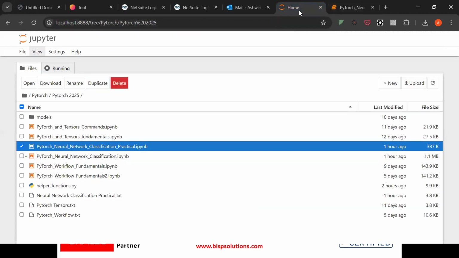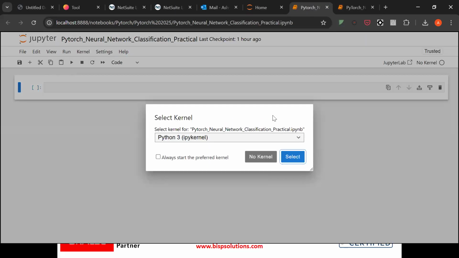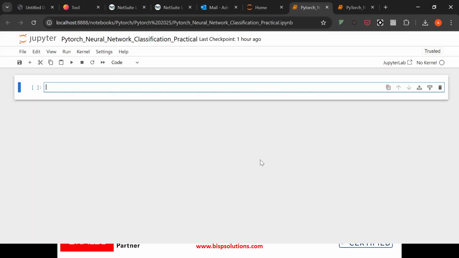Now see here. Here is the home, and I have just created a blank instance of Jupyter notebook, right? Okay, now let's see this. This is a blank instance, and now I will run some examples of neural network. Okay, so let me start.